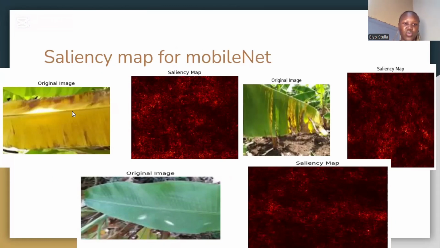Okay, here we have the class Xanthomonas as well. The red spots were mostly on the brown patterns that were on this leaf. These features show that the leaf is infected by the bacteria Xanthomonas, as we can see here.